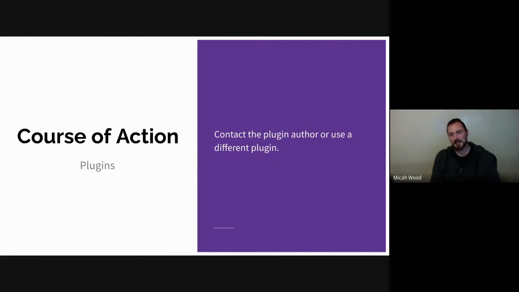And so there's now so many other plugins that finding an alternative plugin is maybe not ideal, but definitely an option. So the other thing is when we have a theme issue, same kind of thing, reach out to the theme author or use a different theme.